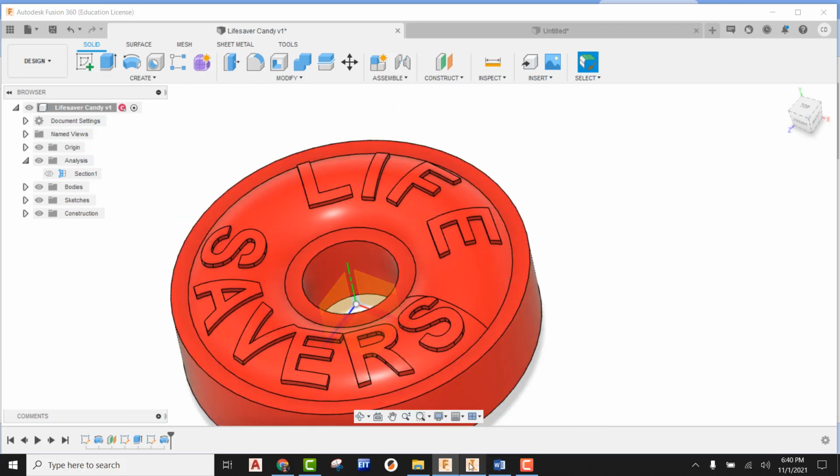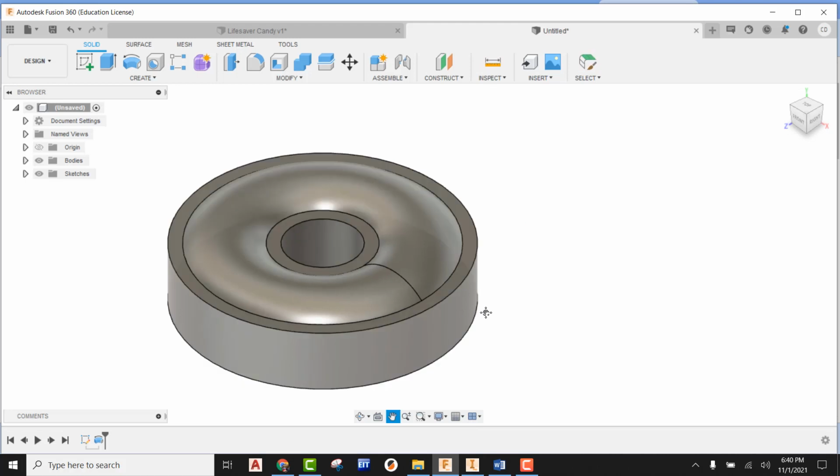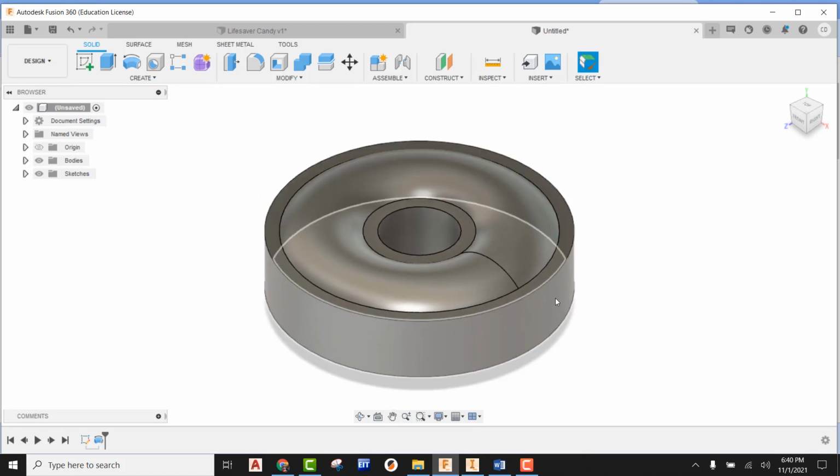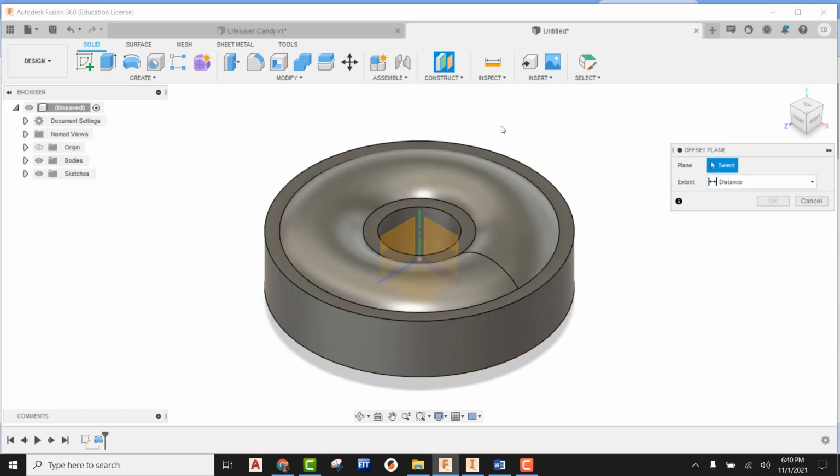All right, so jumping back here into my other one I just created, now we need to start setting this up for our text. So what I'm going to do for this is come out here and construct a plane.